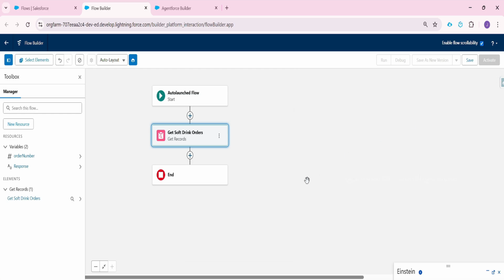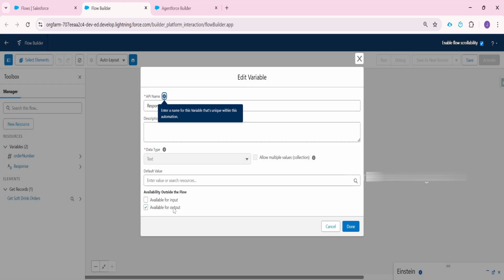This is our custom action. So if you see it, what is this custom action doing? It is accepting an order number. Based on that order number, it is finding the soft drink order. Once it finds the soft drink order, the status of that is stored into the response. And now since this response is already marked as available for output, it will be available for the agent. The agent will be able to see the response value, which will be either open or dispatched.